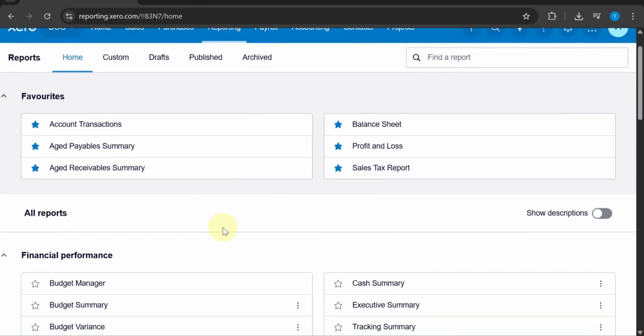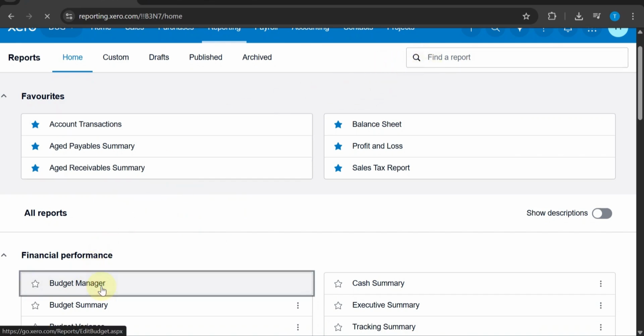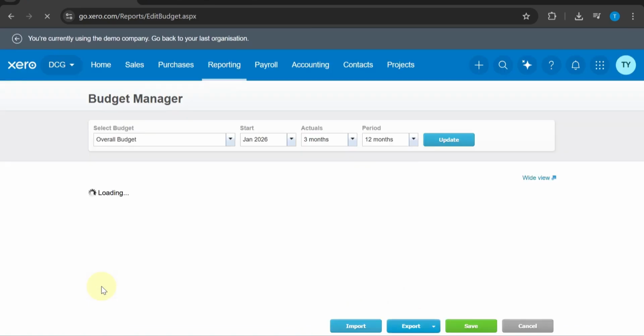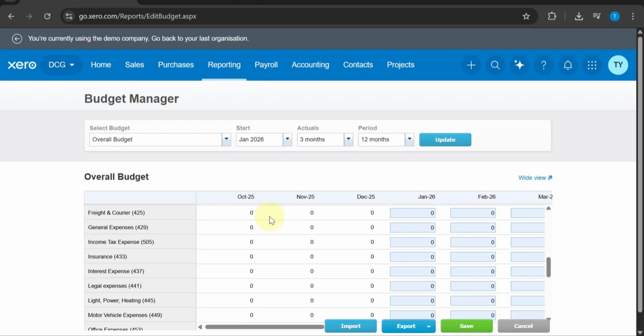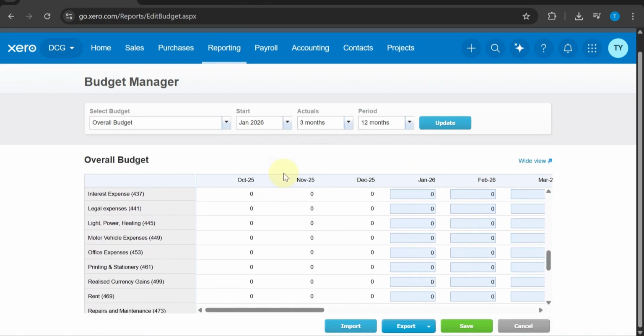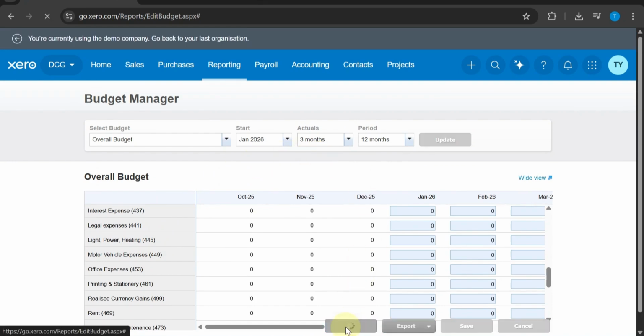Scroll down or use the search bar to find Budget Manager, then click on it to open. Now you're inside the Budget Manager. This is where you can create, edit, and import your budgets. If you already have budgets created, you'll see them listed here. But for importing, look toward the bottom or top of the page for the Import option and click on it.